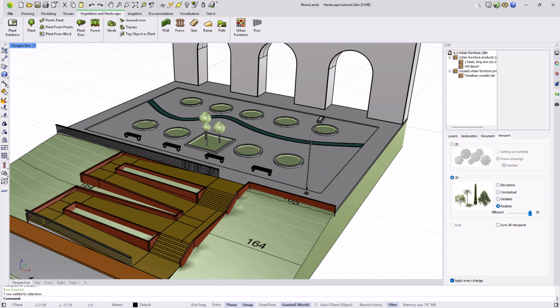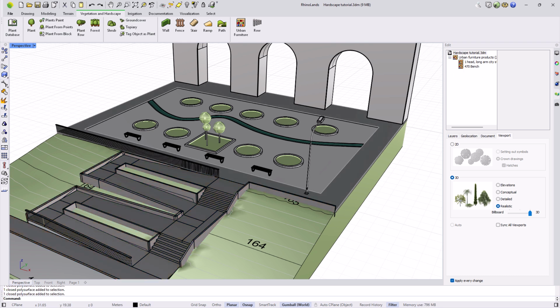To conclude this tutorial, I will review the layer organization, redo some of those walls we had with the wall command, and finish inserting urban furniture and some people in this space.